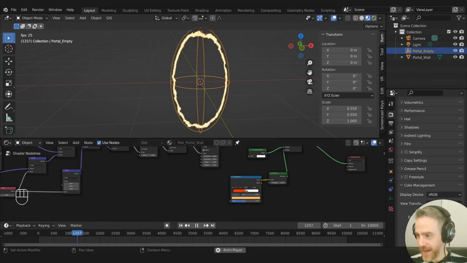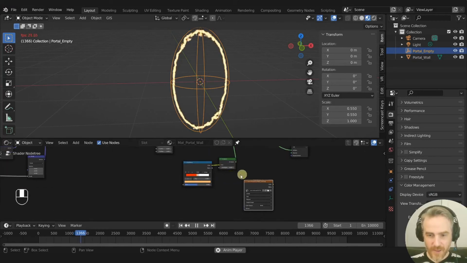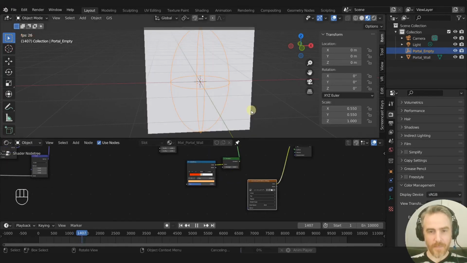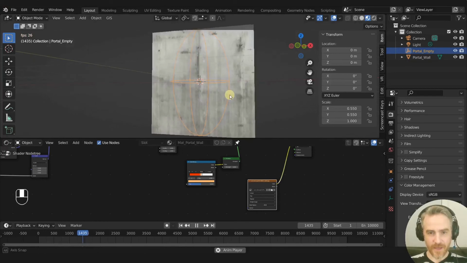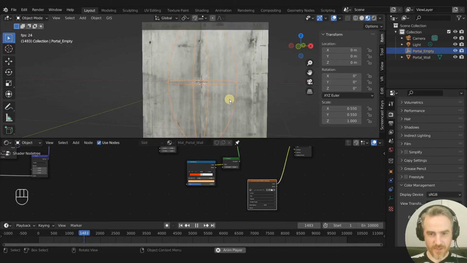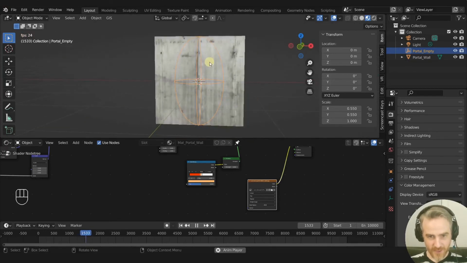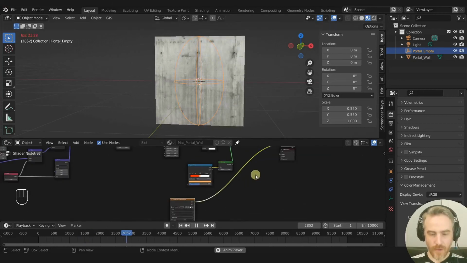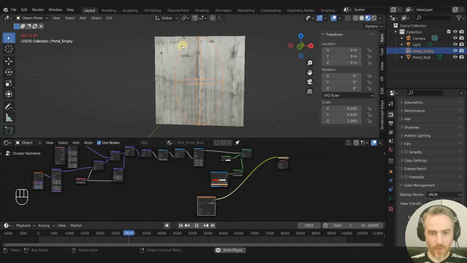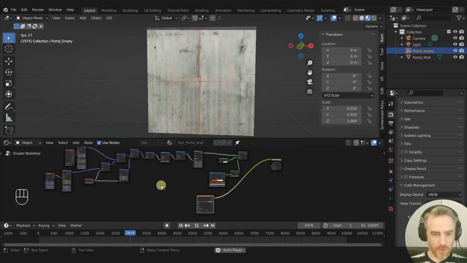So to do that, I have the perfect texture. I'm just going to click and drag right in here. This is from Pixabay, and it's just a concrete texture, which works out perfectly. It looks like a portal surface. So we want to make the hole in the middle where our portal opens.